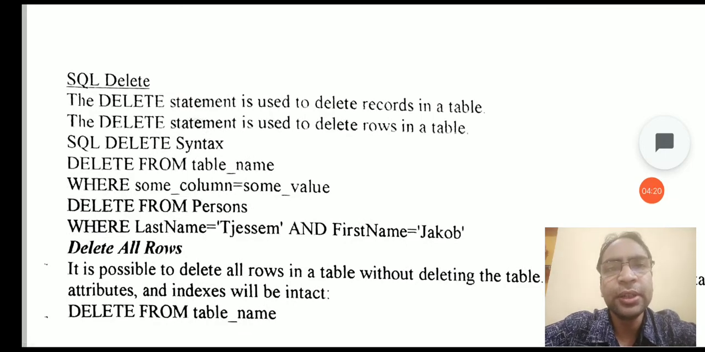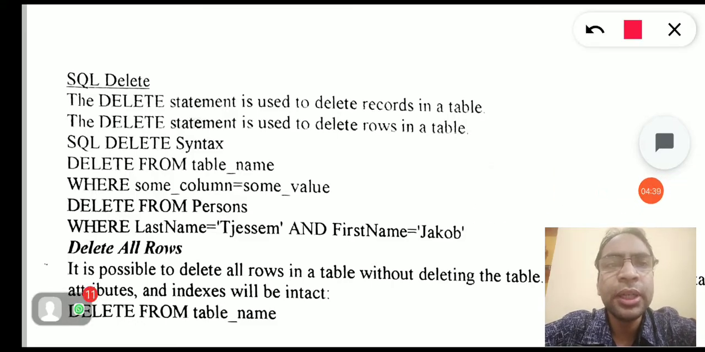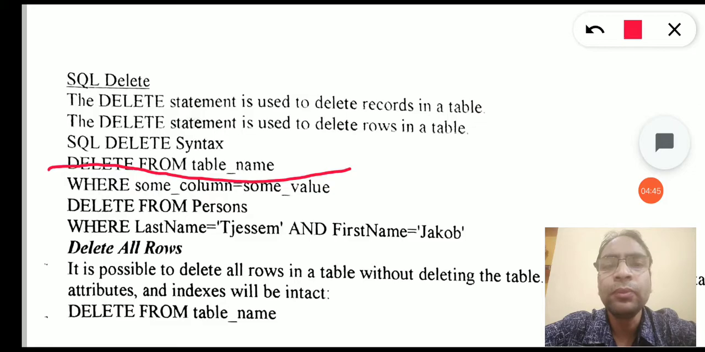The delete statement is used to delete a complete record in a table. It does not delete the value in a single cell or of a single column. It will delete the whole record. So we use the delete statement to delete a record. Let's see the syntax. So this is delete, then from is the clause, and then the name of the table.